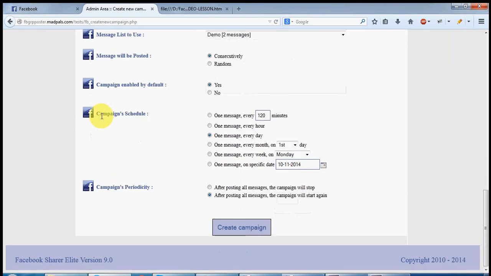And now this is the most important and most dynamic feature of this script, and you can say this is the backbone of this script. Yes, you can schedule your campaign here and you have a lot of freedom. One message every 1 minute, you can set 5 minutes, 10 minutes, 20 minutes, 120 minutes, it's up to you.